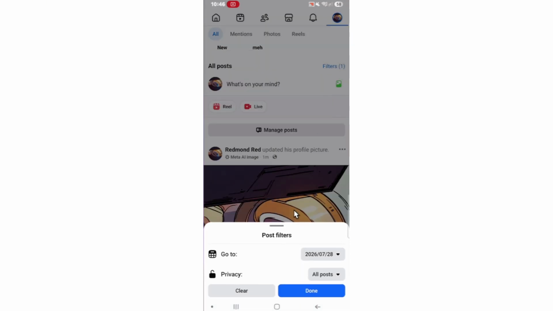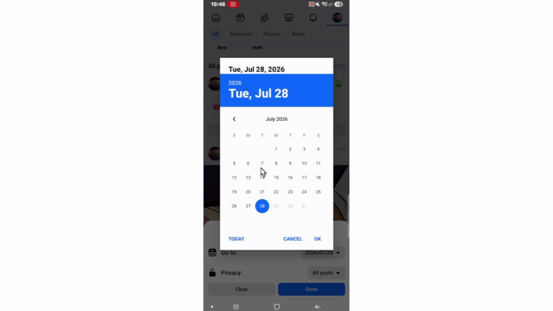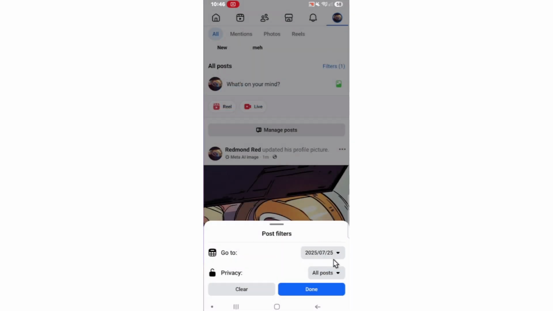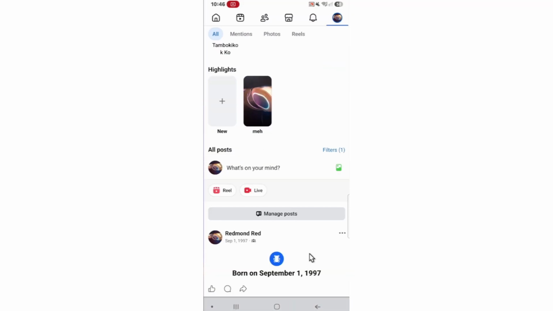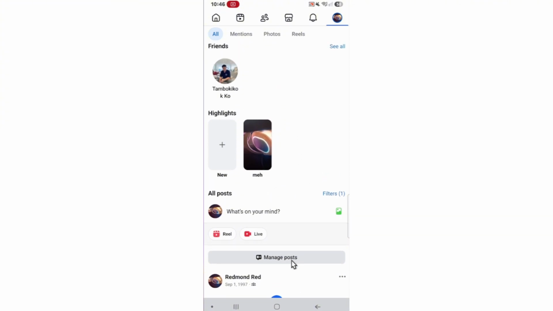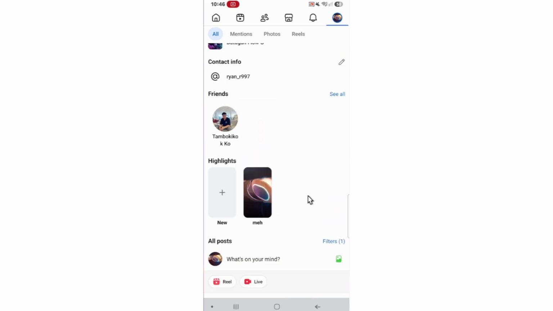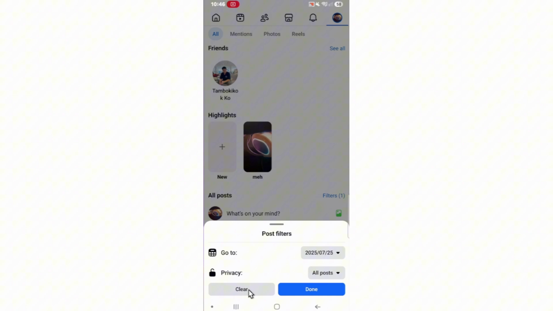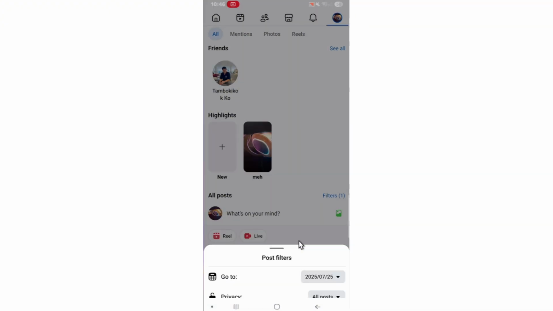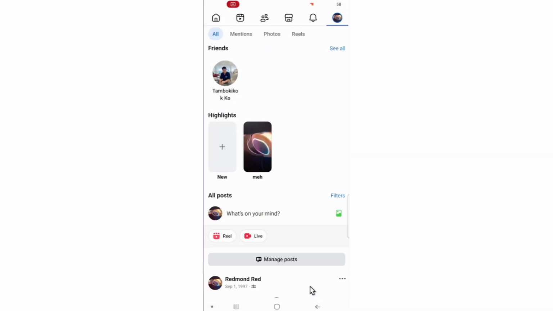Okay, so another option may be 2025. I think I've posted something on 2025, July 25. Okay, done. As you can see, it's been filtered out and there's no post on that specific date. All right, so the second option is by, first up, maybe clear the filter. Clear it first, click on done.